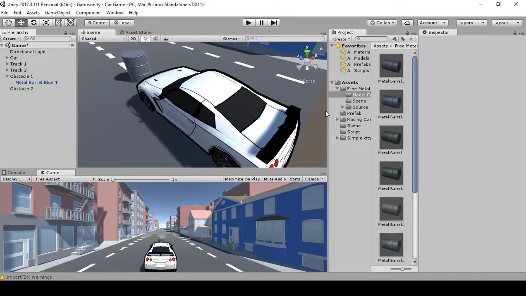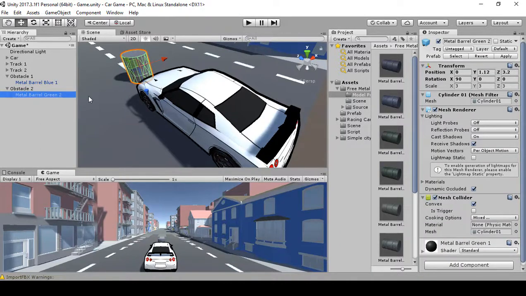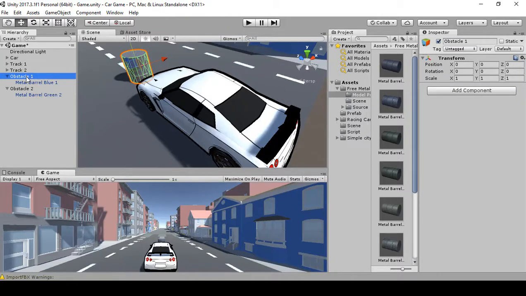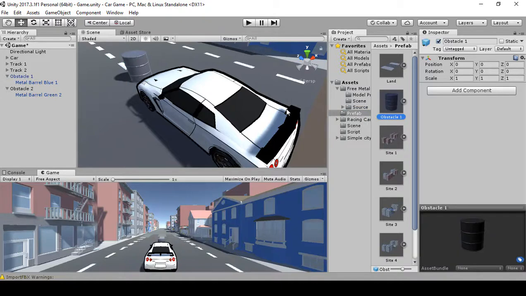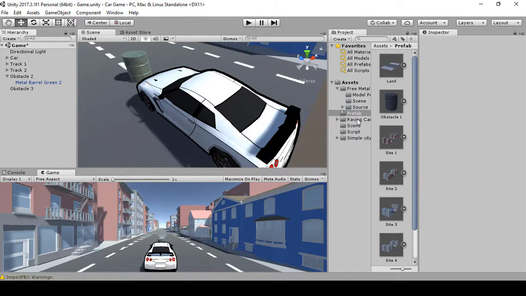So delete this. We're going to select a different one. Doesn't matter, select any color, and drag it on like so. You see, it's the same. So drag Obstacle 1 into your prefab folder. Then delete this. Control D, and then make it 3. We're just going to use 3 obstacles. Enter. Delete the green one.